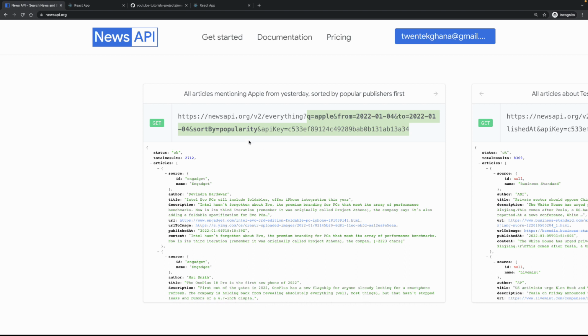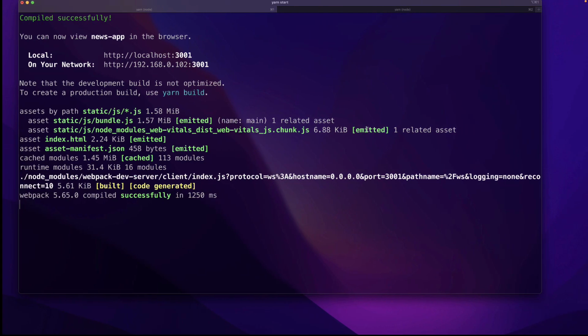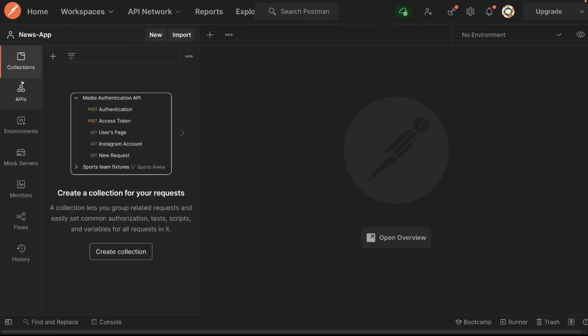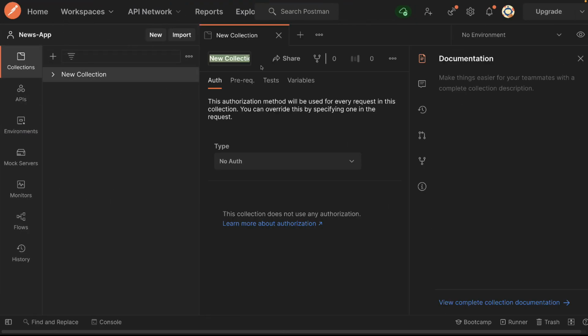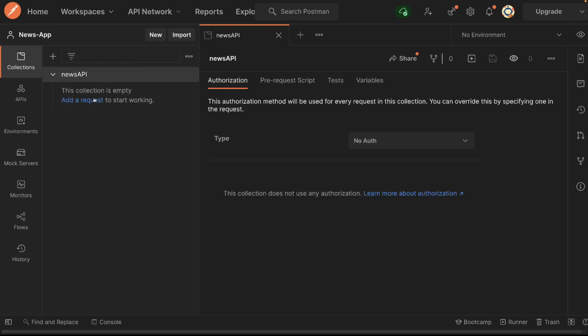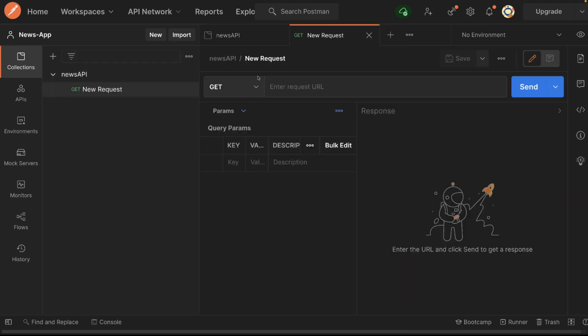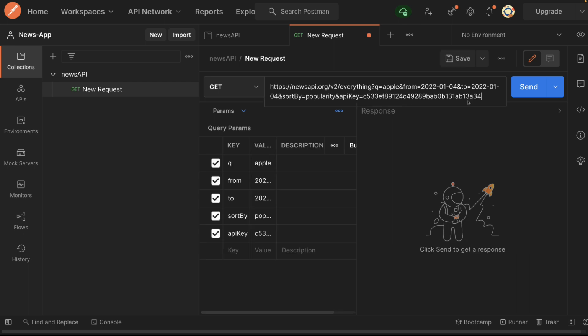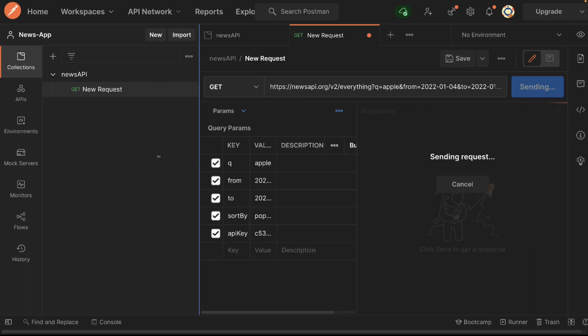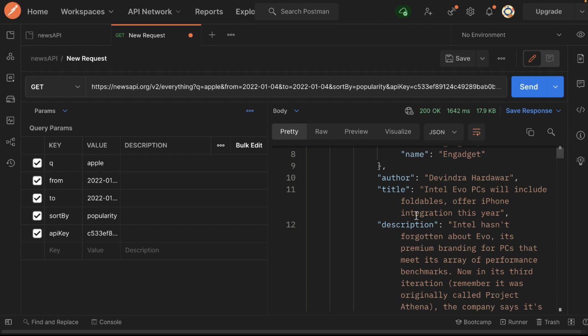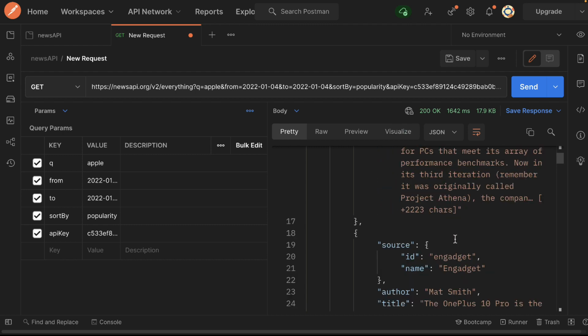So by the end of this video, we can modify this project to suit your needs. So let's quickly copy this one and test it. I copy this, go to Postman, click on any of these, and call this one News API, whatever you like. Then let's make the first request. I'll paste the link here and send the request. And this is what we are going to consume inside our React application, right?